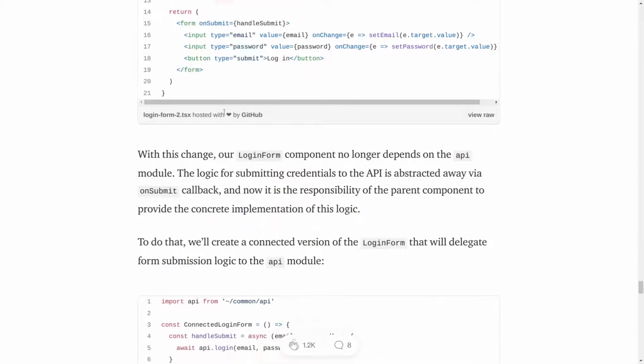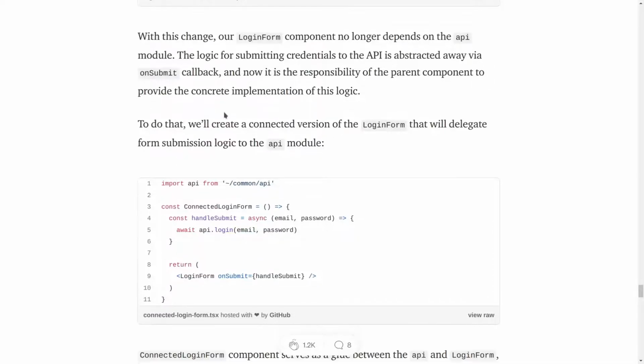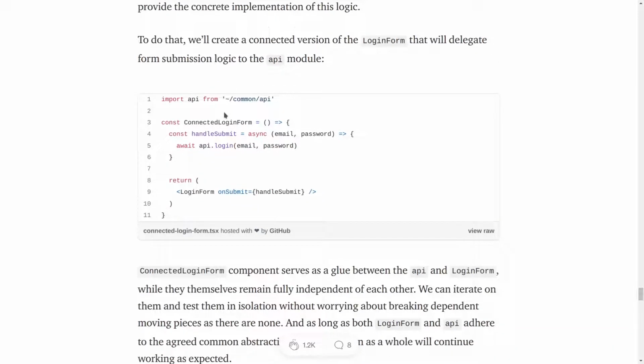To do that, we'll create a connected version of the login form that will delegate the form submission logic to the API model. Import API from common API, const ConnectedLoginForm, const handleSubmit async email password, await API login email password. So we just move the logic from one module to another.